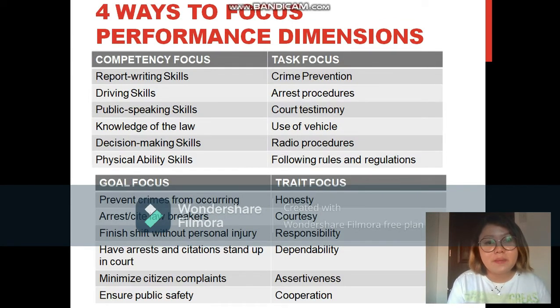So you will be able to see from here the different examples from the different performance dimensions. Since I have already mentioned the definitions, here are the examples. For competency focus, you can have report writing skills, driving skills, public speaking skills, knowledge of the law, decision making skills, and physical ability skills. For task focus, this is more on the job duties and responsibilities, for example, crime prevention, arrest procedures, court testimony, use of vehicle, procedures, following rules and regulations.